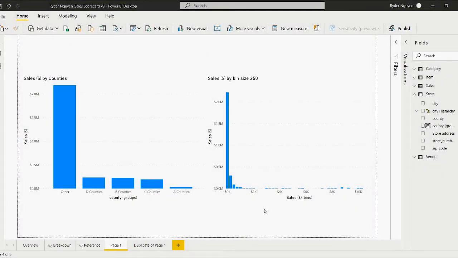Today, we will walk through the group feature in Power BI that would help you create a histogram like the example you see on the screen. Let's dive in.